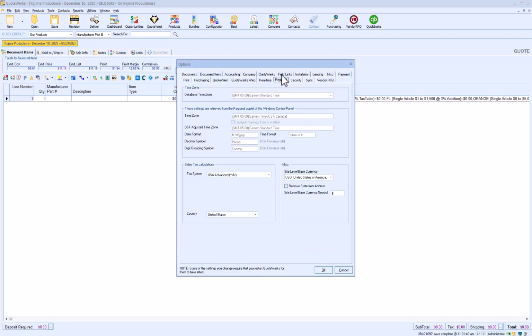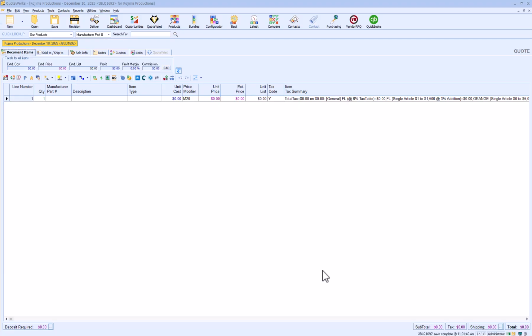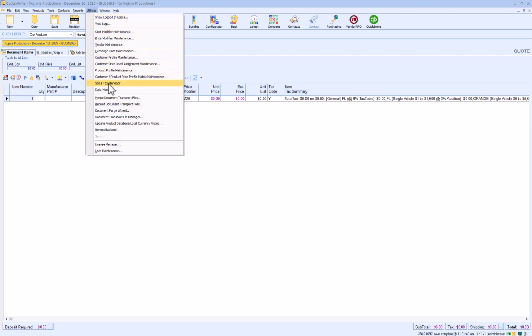Here, under Sales Tax Calculations, select USA Advanced from the Tax System drop-down menu. For this example, we will also select United States as our country. Clicking OK saves these changes and enables Advanced Sales Tax Calculations. To configure your Advanced Sales Tax settings, navigate to Utilities, then Sales Tax Manager.